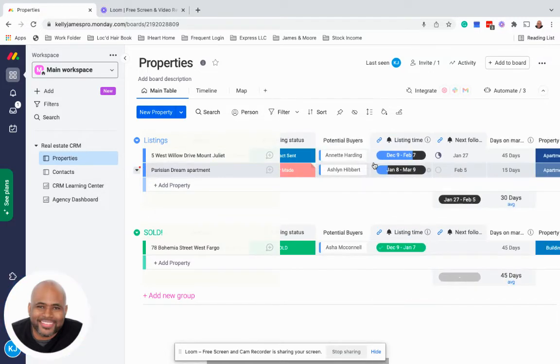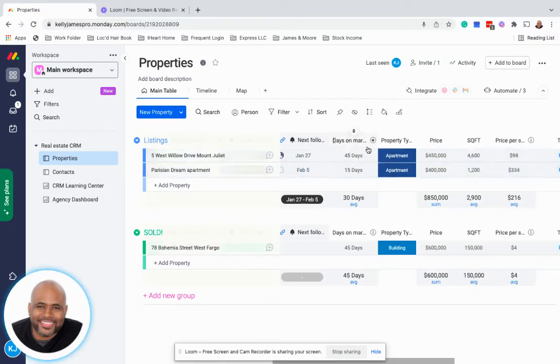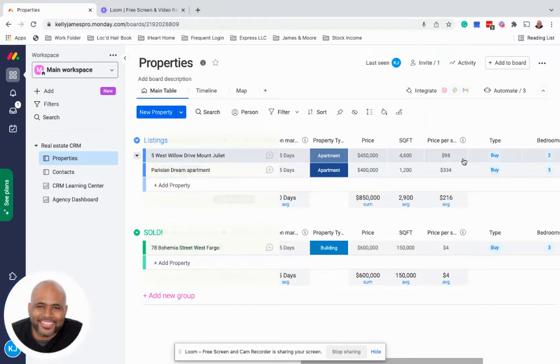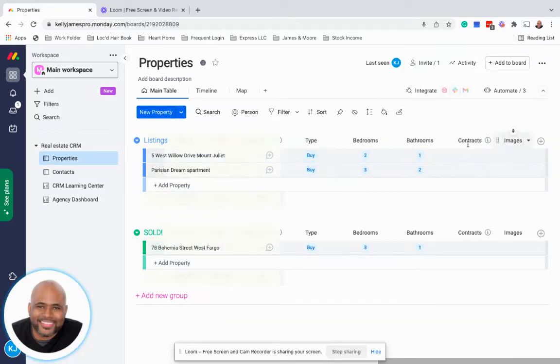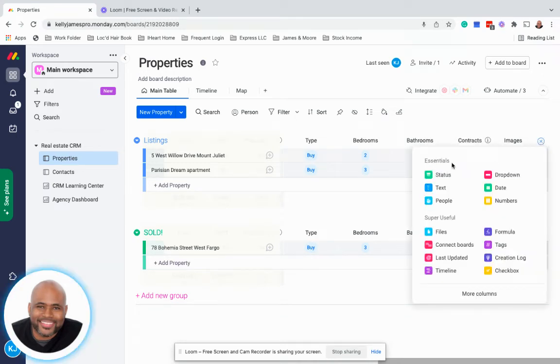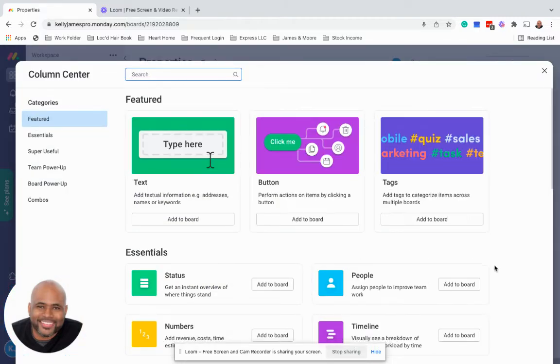That's important. Secondly, you do not have to keep these columns. And it's really important for my clients to customize. So just know you don't have to keep these columns. You can add columns, or you can take away columns if they don't fit what you're looking for. And the way that you add a column is you click here, and they'll have essential and super useful, and there's even more things that you can actually add, okay?